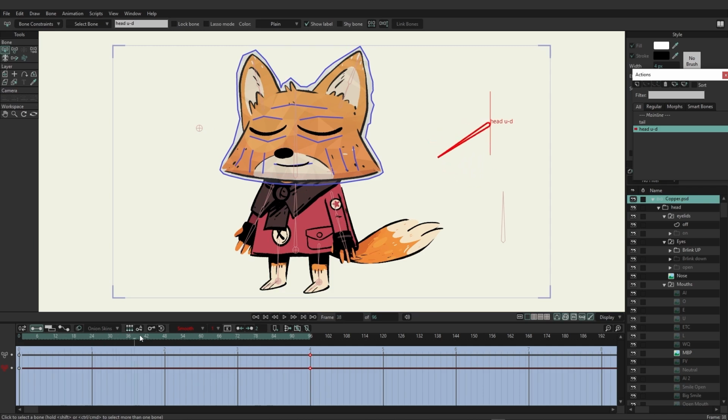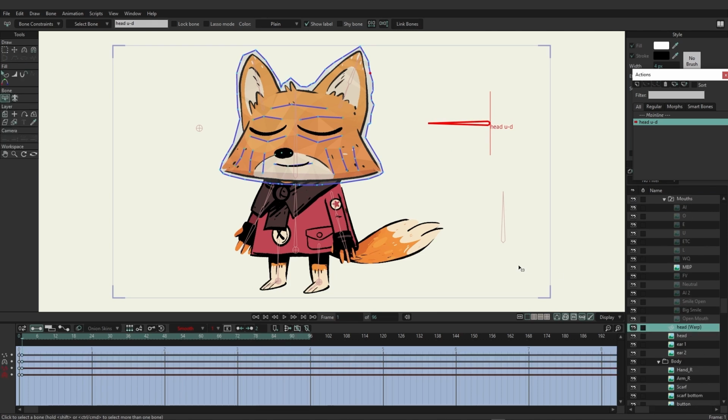So with this moving down now, let's go back to frame 1 and then find the head warp layer. You can use Control or Command F to lock down your frames. Now, let's go to frame 96, and with this move down, we're going to move the cheeks down with it. So I'll grab the magnet tool, click and drag, and I'm just going to move some things down like so.